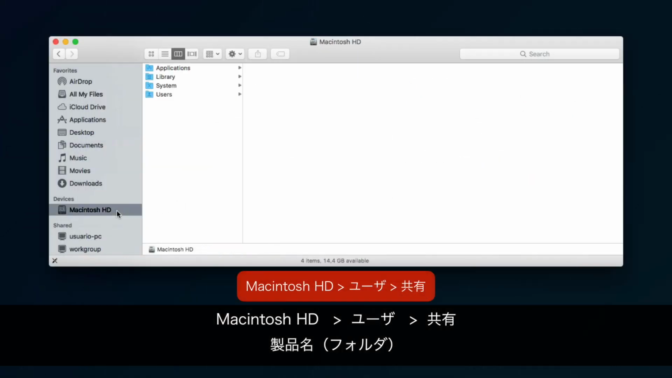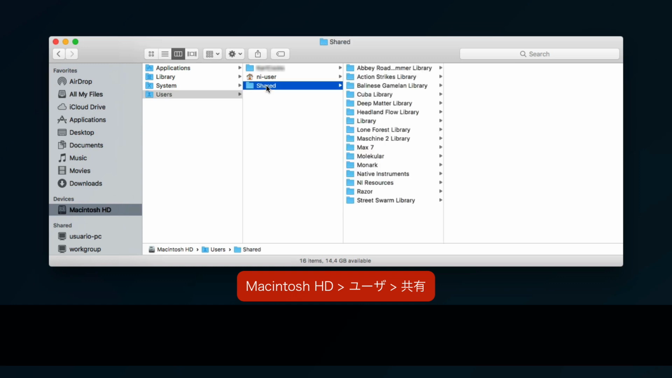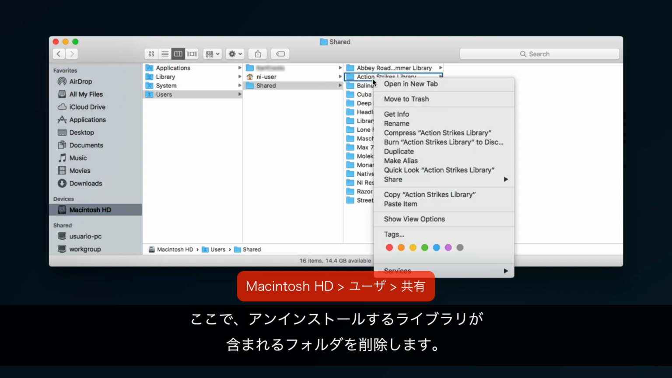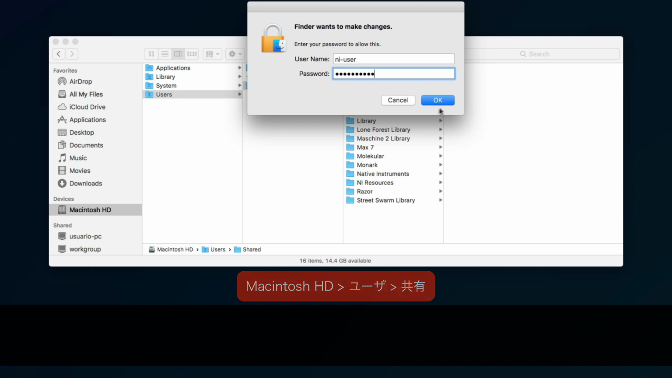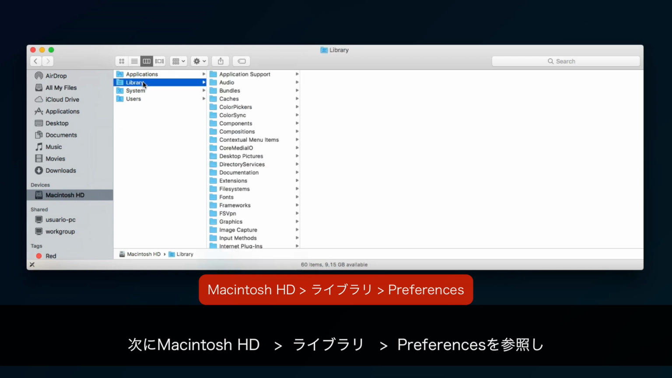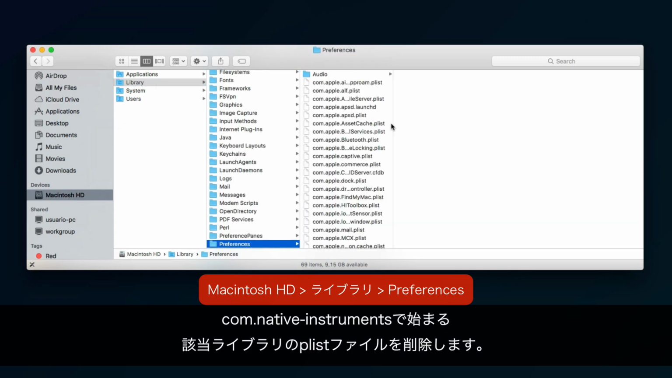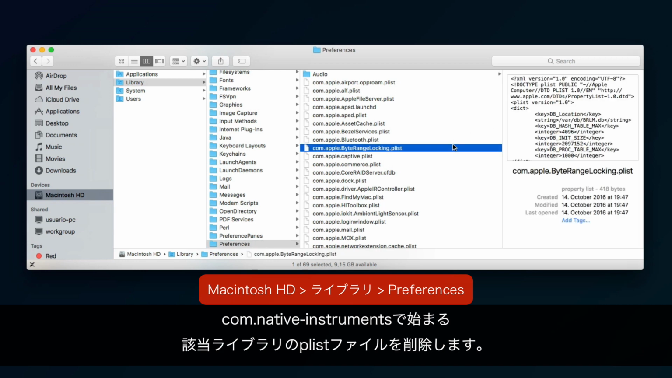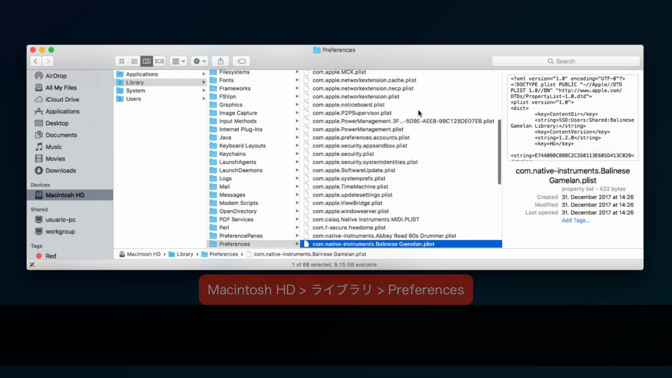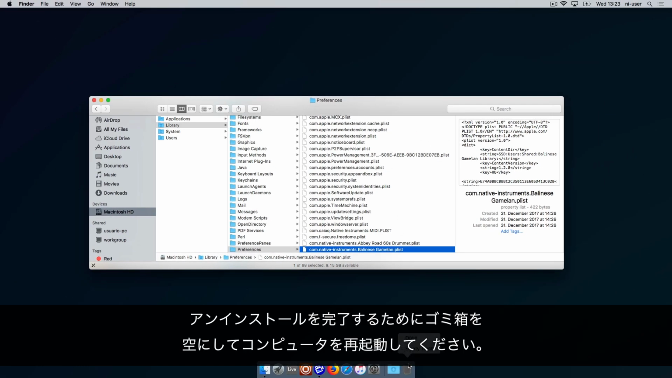Macintosh HD, Users, Shared, and the folder named after the product. Here, delete the folder containing the library you wish to uninstall. Next, browse to Macintosh HD, Library, Preferences, and delete the plist file of your library found under com.native-instruments, followed by the product's name. Finish the uninstallation by emptying the trash and restarting your computer.